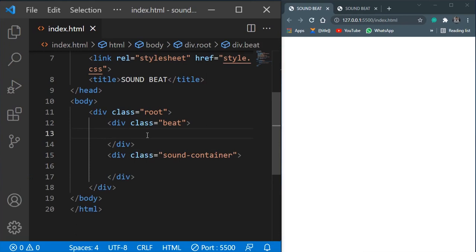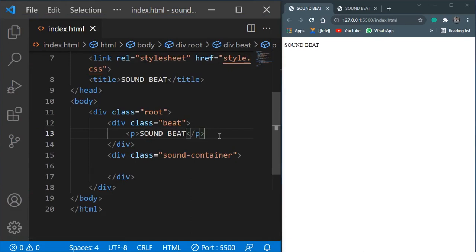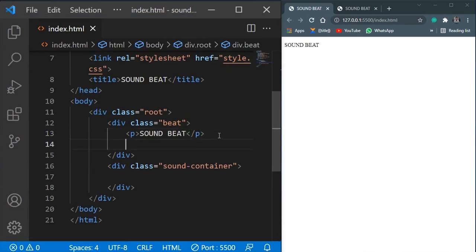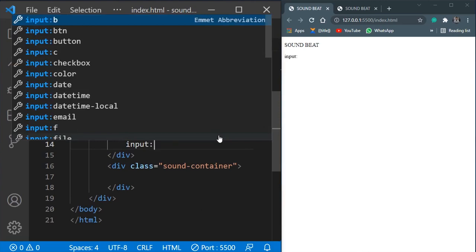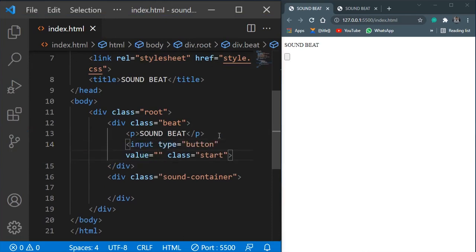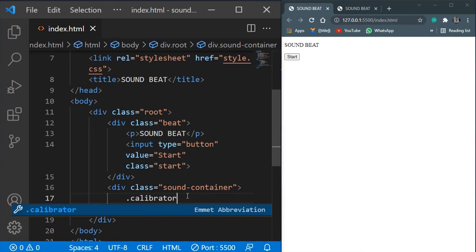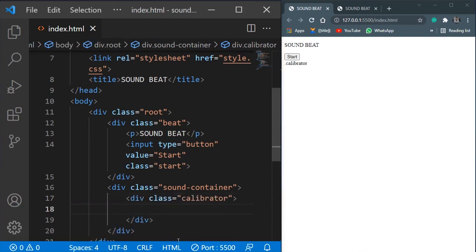Okay, a paragraph tag with the name Soundbait. And an input tag of type button. I'm going to give it a class of start. I'll give it a value of start. Okay. Next, we're going to go into the sound container. We're going to create two more child divs. We'll call one calibrator and we'll call the other wrapper. Class calibrator. I'll call the next one wrapper.